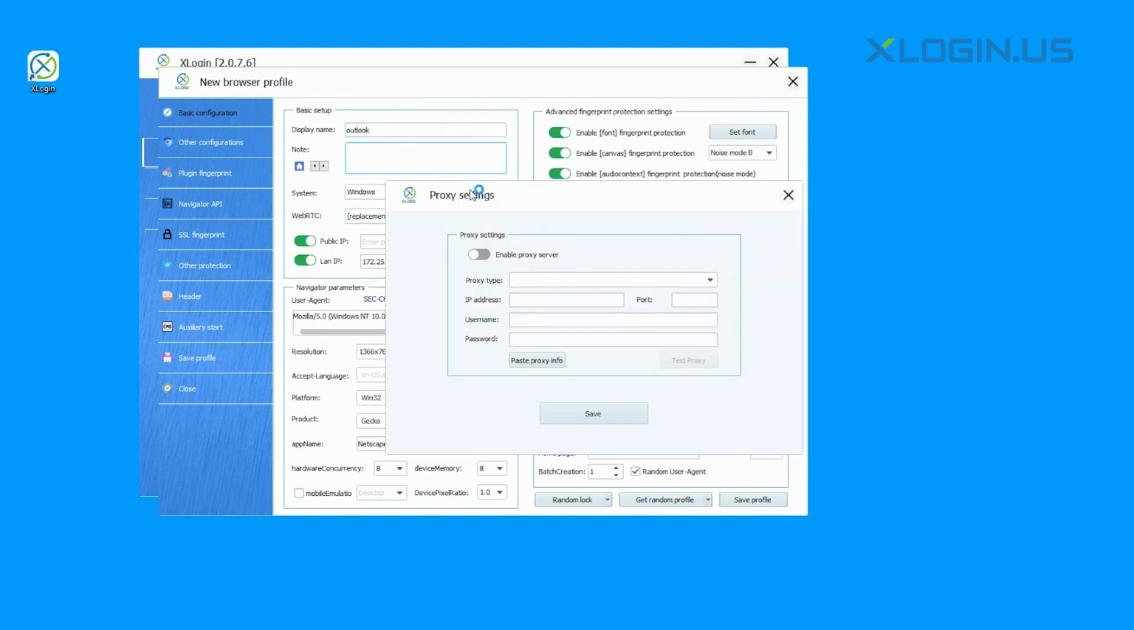Click Setting Proxy Server. Enable Proxy Server. Choose proxy type SOCKS5. Fill in the IP address and port. Click Test Proxy. After the test is successful, the IP address, country, and region will be displayed.